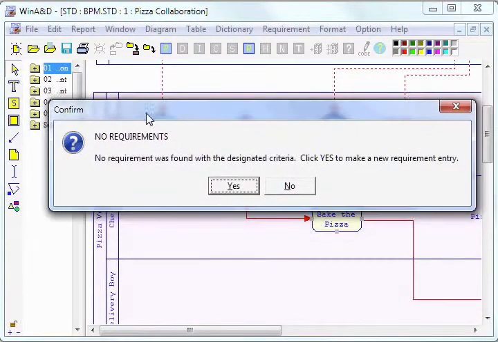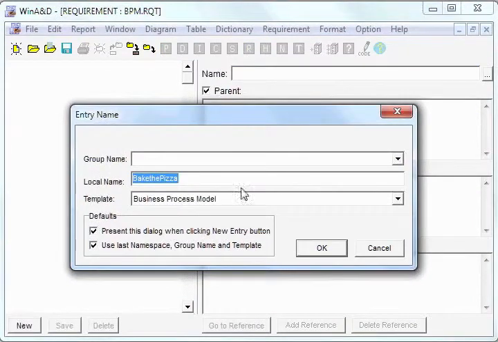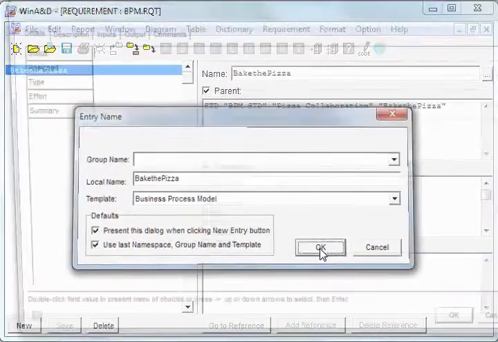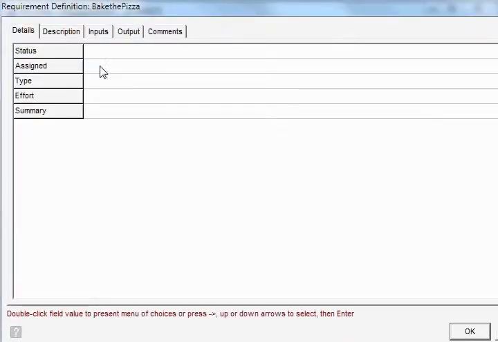If there is no requirement entry with that name, it allows us to instantly generate one. We can assign a template, and we'll see how that template works in just a moment. And when we click OK, it's now presented a definition dialog that's driven by that user-defined template. In this case, the template determines what fields of information can be collected for this specific entry definition, and various selections of those fields in different text editing sections.